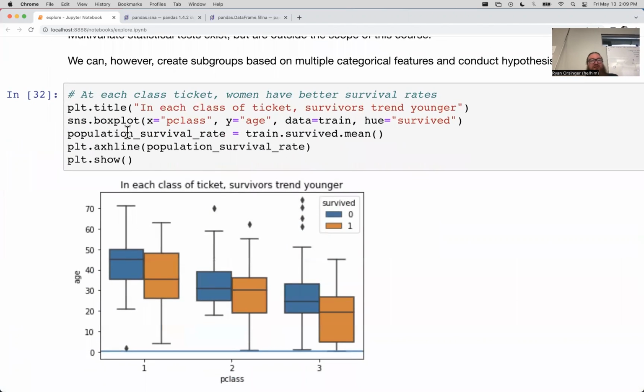What I'm going to show you right now is, here's my punchline. In each class of tickets, survivors tend to be younger. And what I'm looking at here is a box plot. My X is the class of ticket. So the 1, 2, 3 is the first, second, and third class ticket. Y is the age range. And so with our box plot, the box and whisker here, we see where the median is. That's the line through the middle. We see where the first and third quartile is.